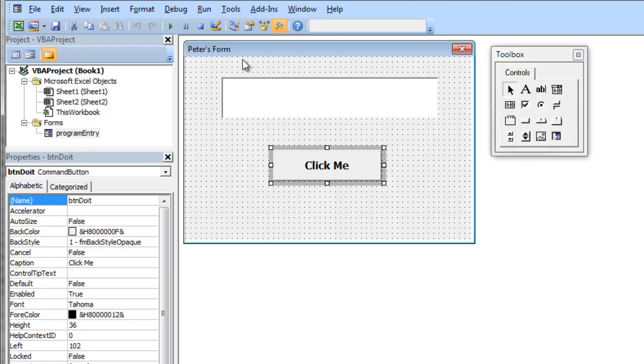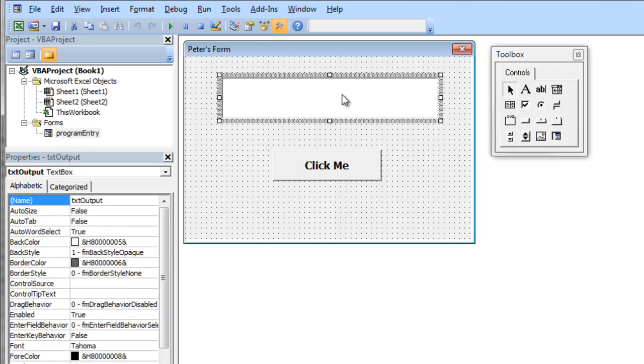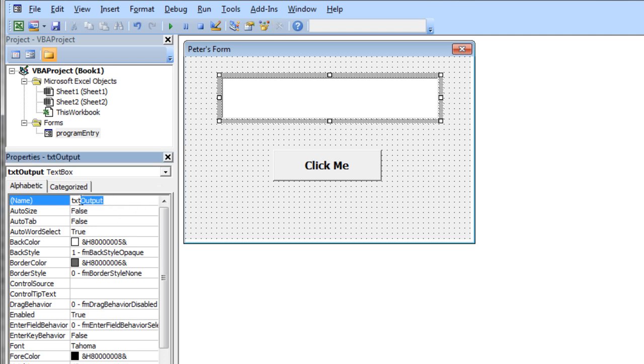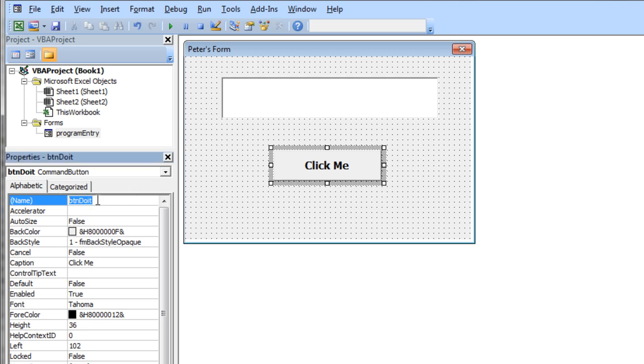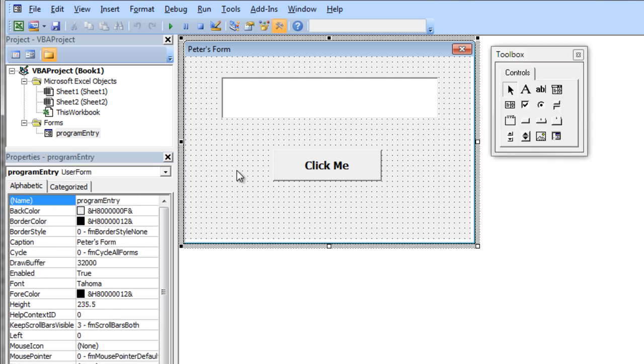We had created this simple user form with a text box, and we remembered to name the text box. You really want to name your elements. And we created a command button, again from our tool palette, and we remembered to name the command button. We just called that BTN do it. At this point we wanted to see if our user form would work, but first we wanted to do something.